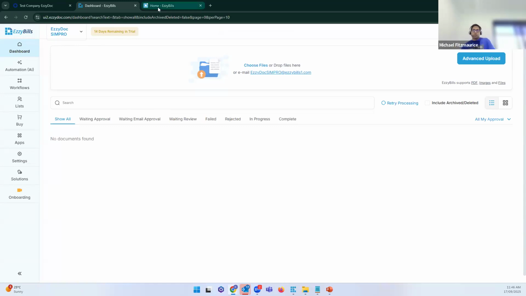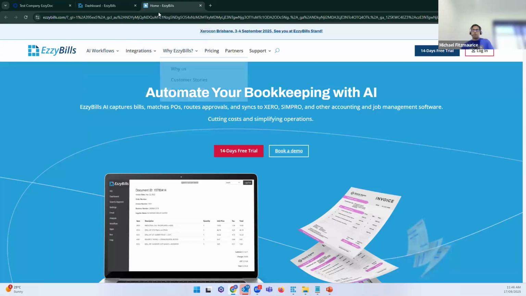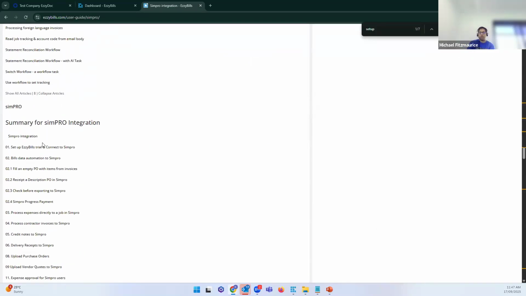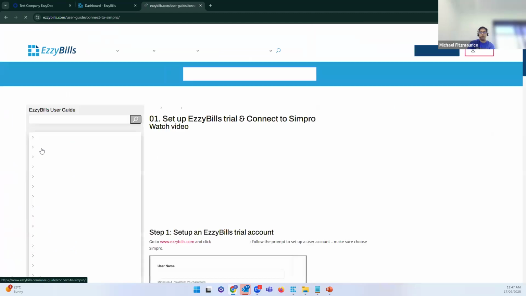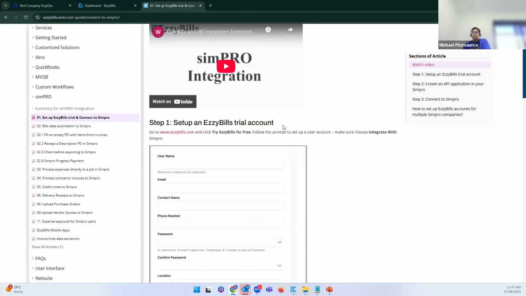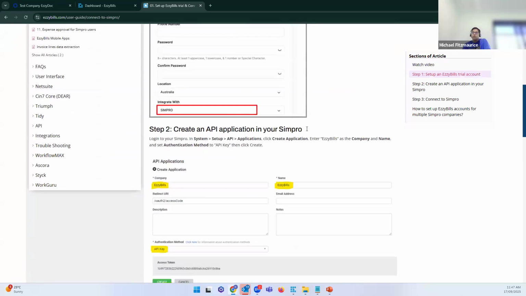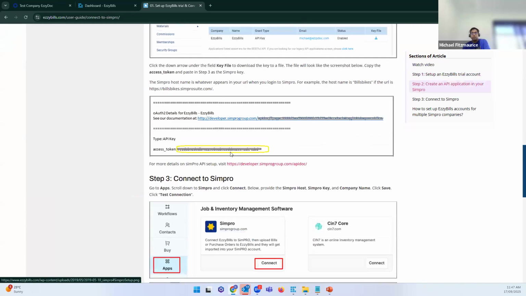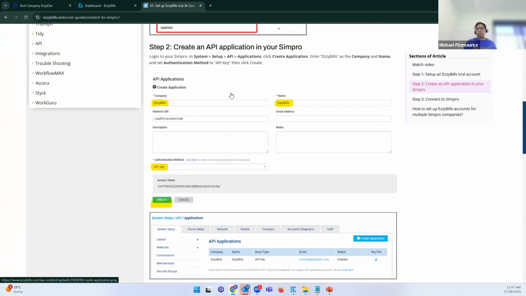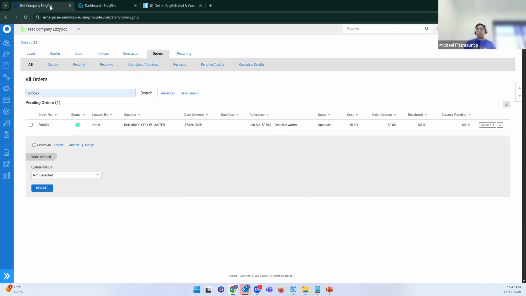You can also follow our guide from our website. If you go to EzzyBills.com, in the support, you have all the software. So you can go to SIMPRO, set up EzzyBills trial and connect to SIMPRO. You can also follow this page as well. It's exactly the same. We have already done step 1, wherein we created our EzzyBills trial. Now we're going to do step 2, which is a SIMPRO step. You do this in SIMPRO, and then step 3 is back in EzzyBills. So you can follow this document as well, but I will show you in SIMPRO.